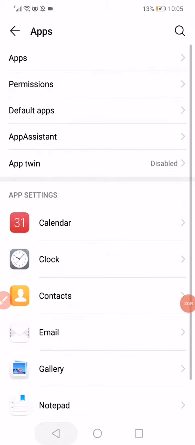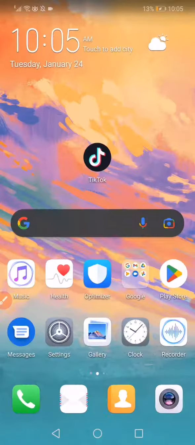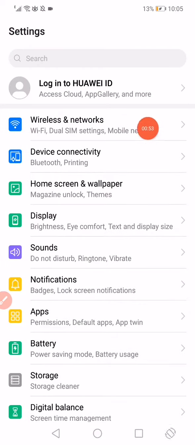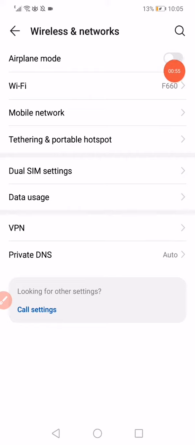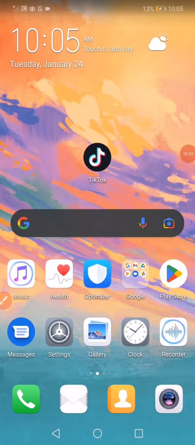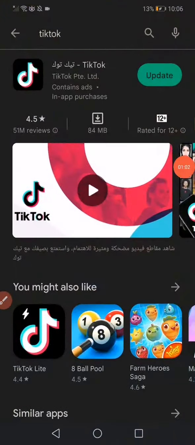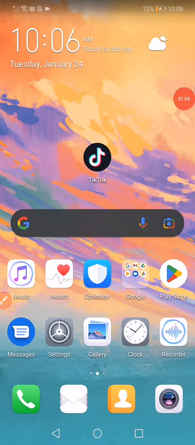And now you have to go back into the settings of your phone. Go to the wireless and networks, go to the airplane mode, enable it and disable it. And then the last thing you want to do is make sure that you update your TikTok into the latest version in the Play Store or the App Store.